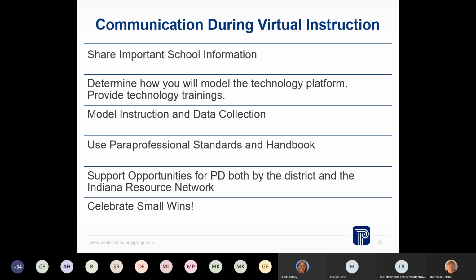Those new skills are important, especially as it talks to virtual learning. So anything that we can get in the hands of our paraprofessionals that's quick and easy is really important now. And we know that our paras want to learn and want to continue to have those opportunities.